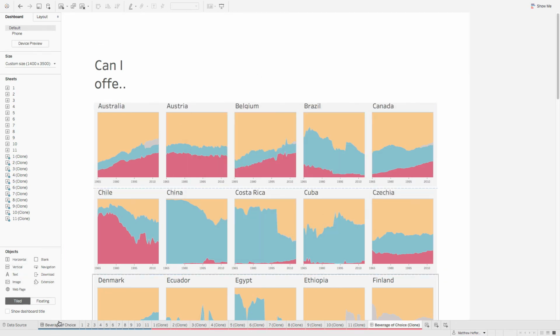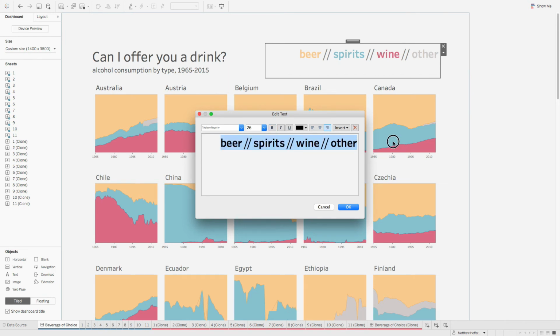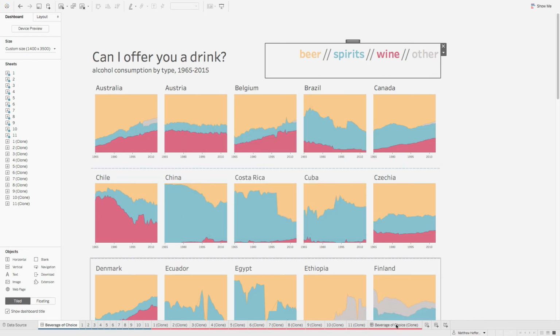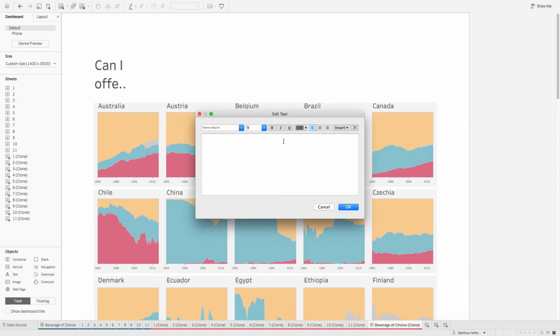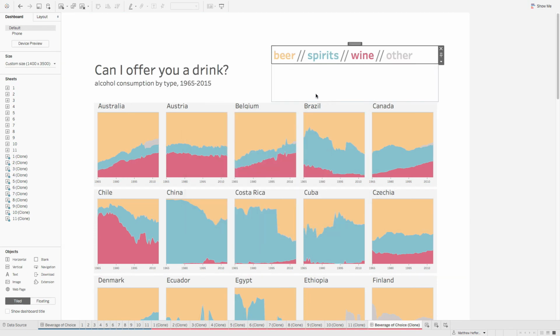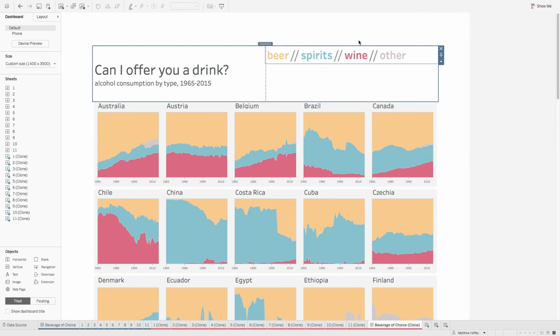Oh, let's go back here. Let's grab this. This is text. We'll hit edit. But it's kind of neat how using this as a color legend. So we'll copy that, go back to ours, grab the text box again. Let's drop it in here, put that in there, hit OK. What we'll do is we'll go select layout container, distribute contents evenly.